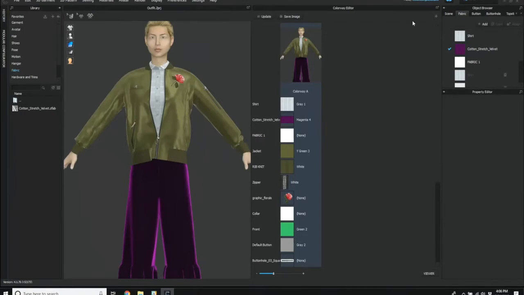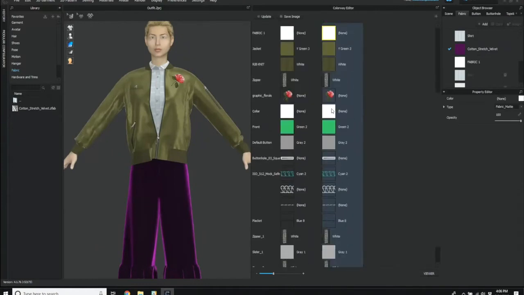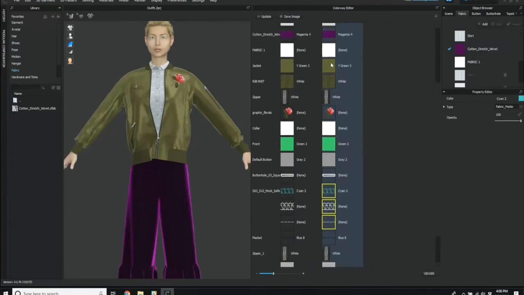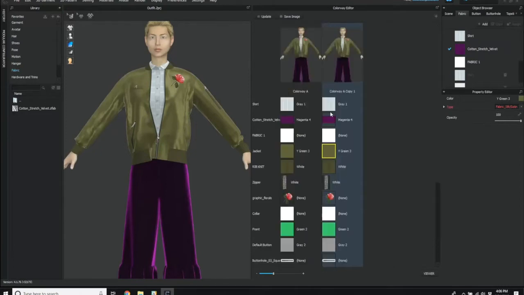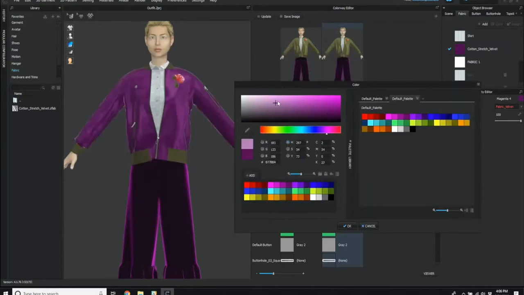You see all of my different things in here. Now you can just change all your colors at once. Before, you had to click through each of your top stitches and change them. Now I can hit my top stitch and choose my jacket color, my velvet color, and I can actually change all those colors at once.